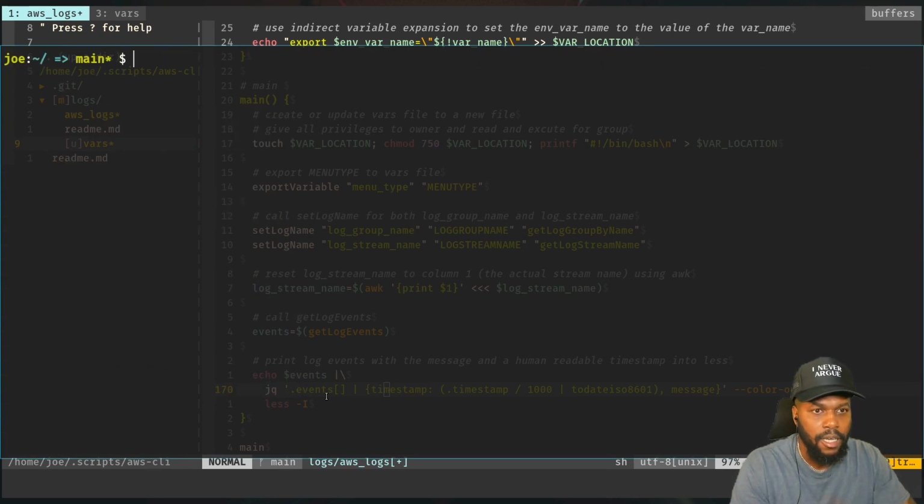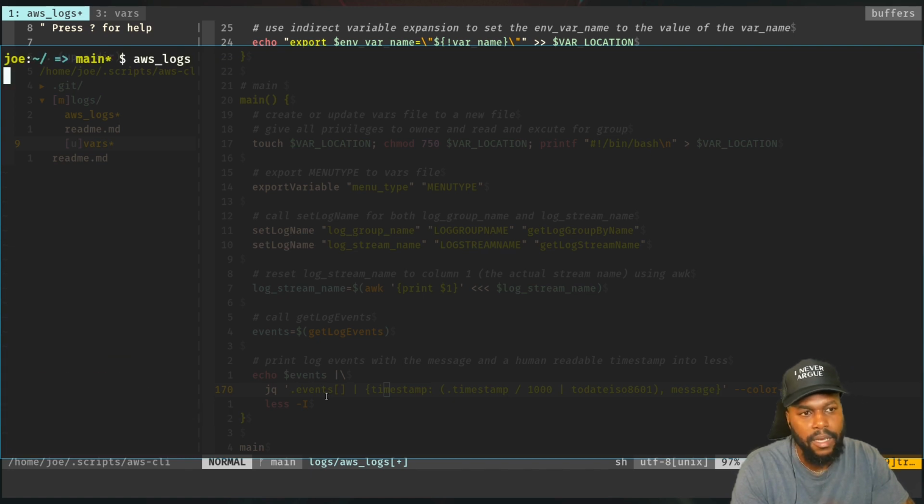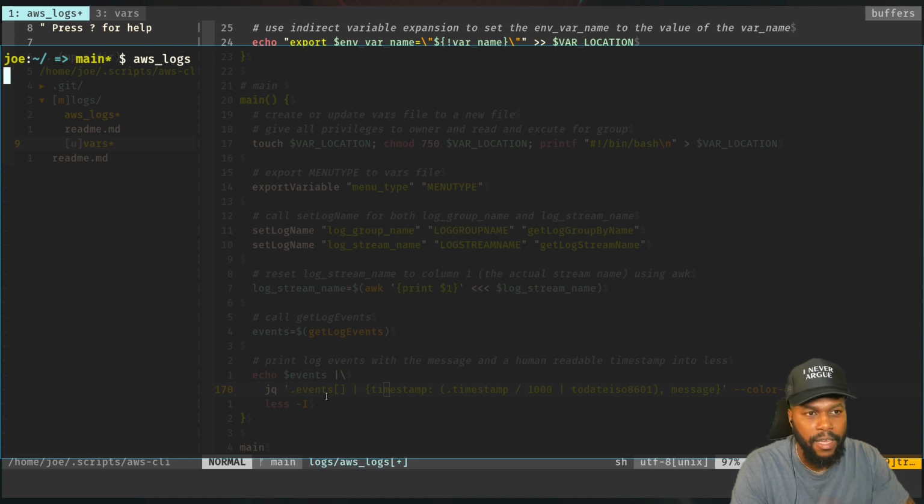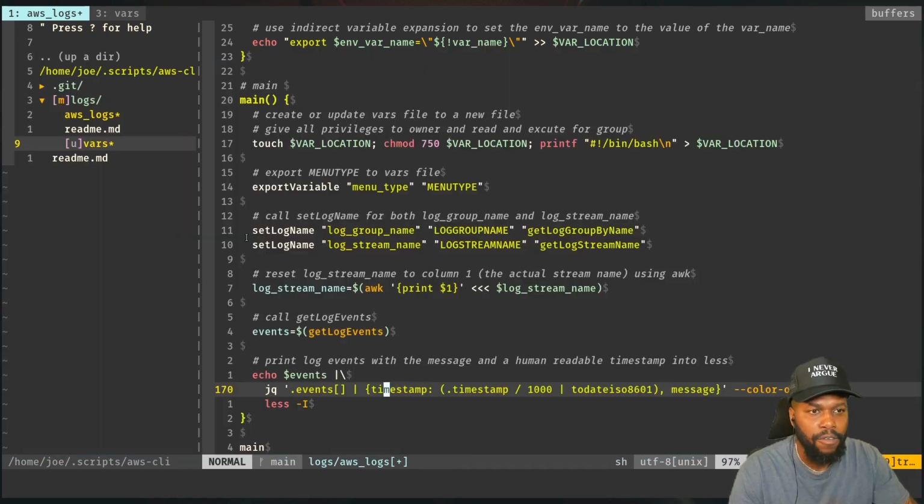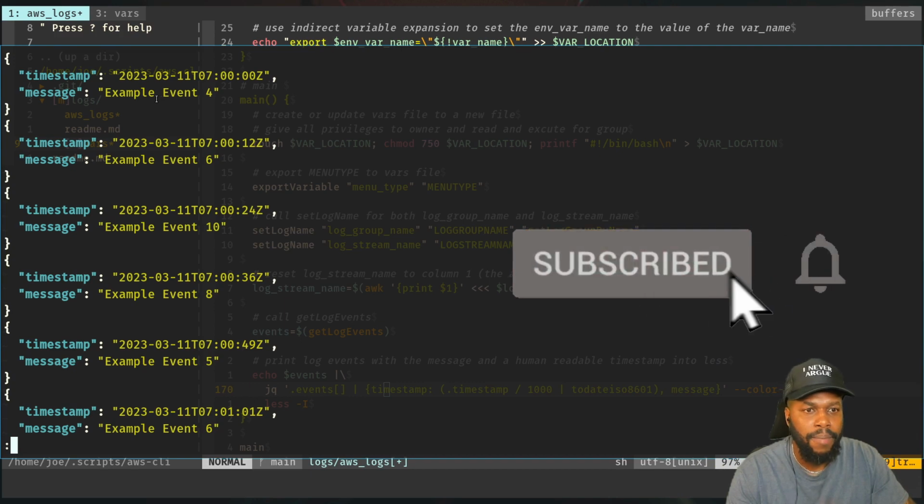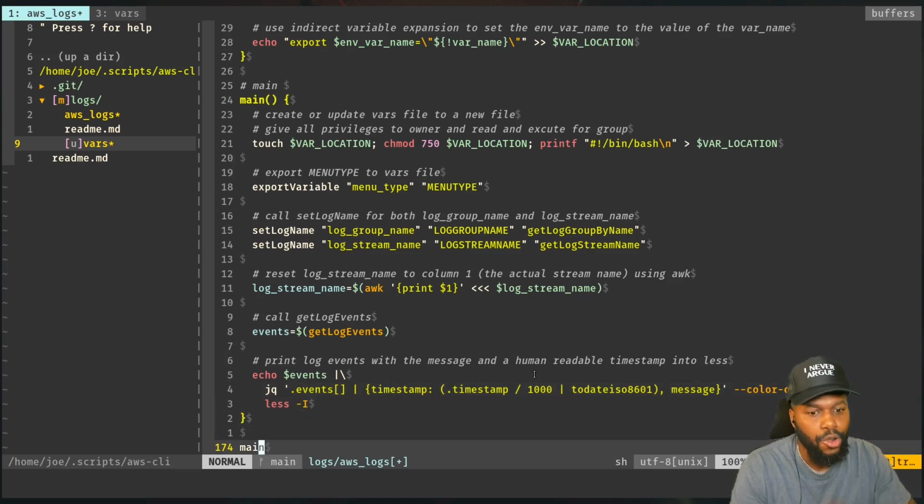So when all that is said and done, when I run my actual script and I go aws logs, so fake data again, and I'm now at my streams, and then I'm at my events, it's going to output the timestamp in human readable form. Again, this is going to be returned in UTC time. And then I also have my message, which comes from the message property. So that is pretty much it.